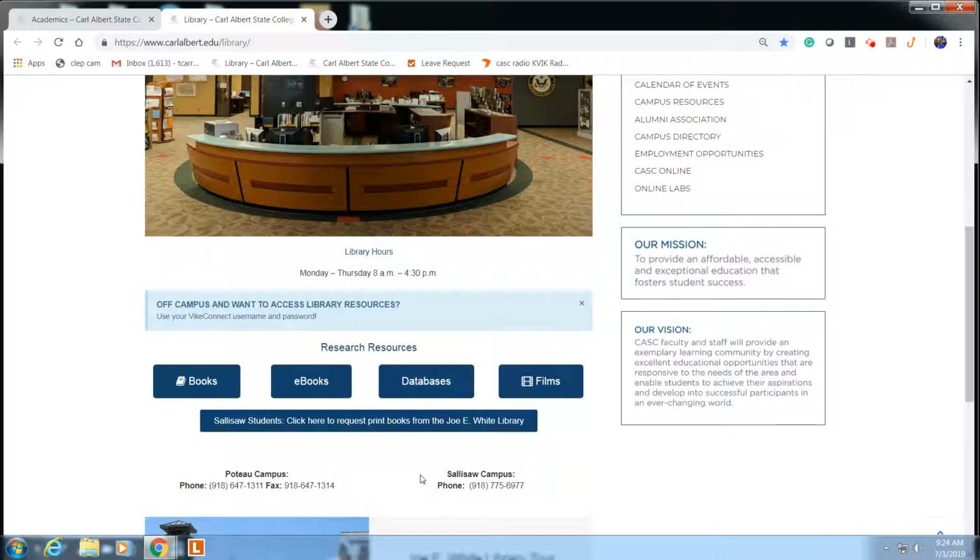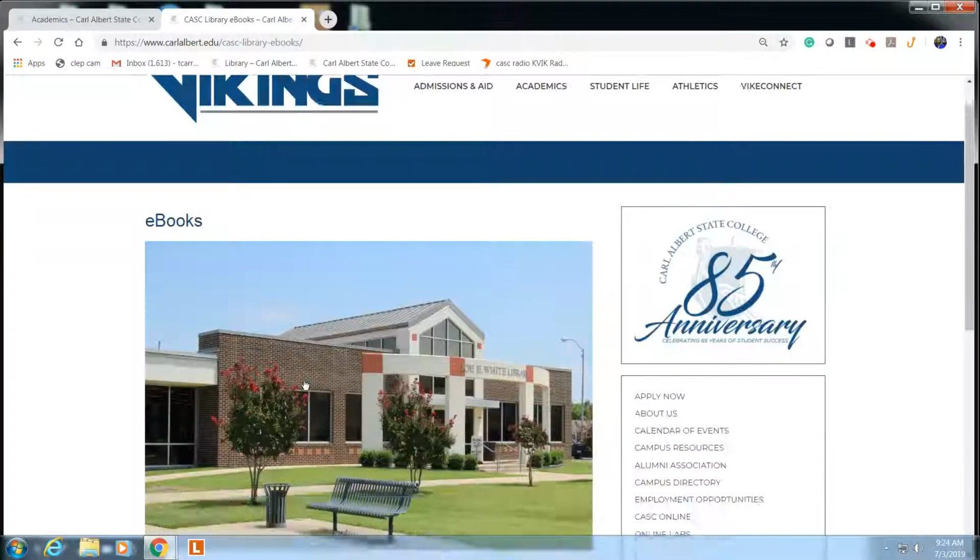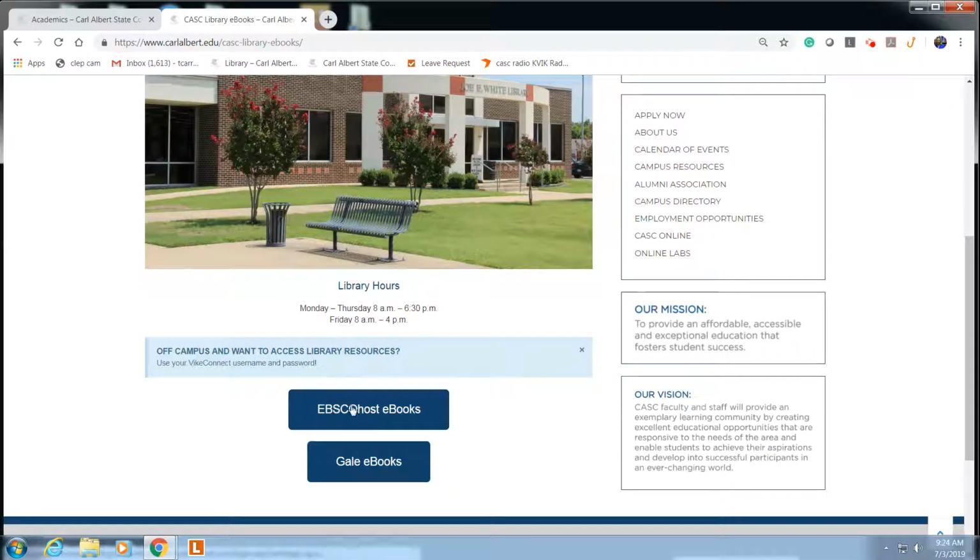To access eBooks from the library, click the eBooks link. There are two options available for eBooks. First, we will look at Gale eBooks.